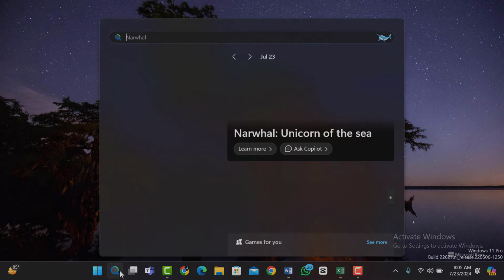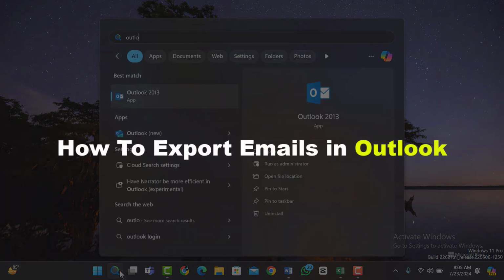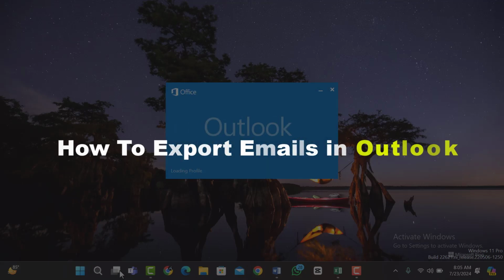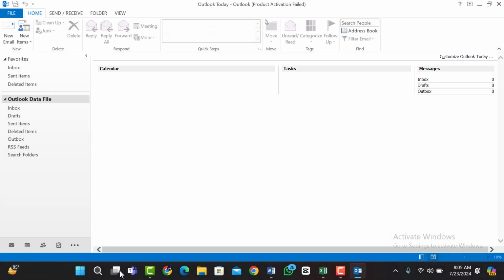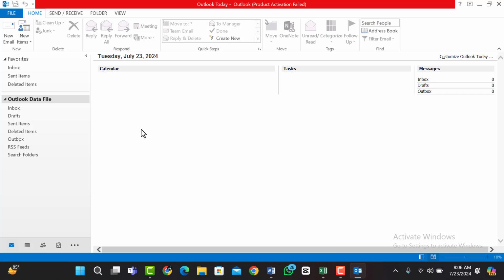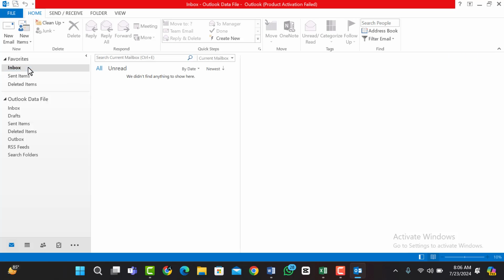Today we are going to talk about how to export emails in Outlook. So, let's get started. Start by opening Outlook. You should see your account and all your emails. Click on File in the top left corner.